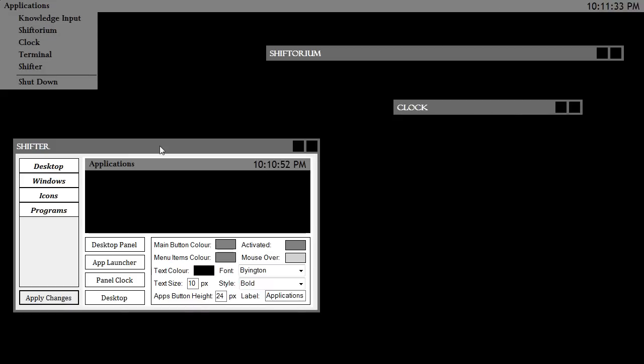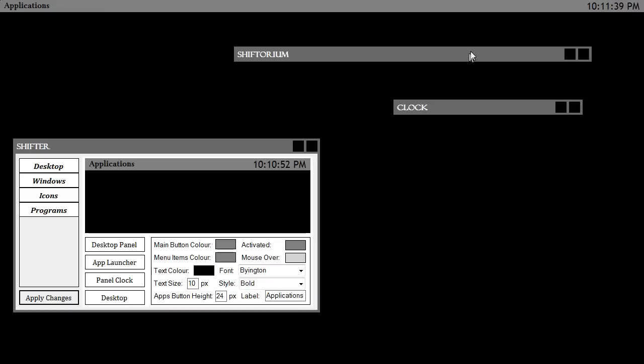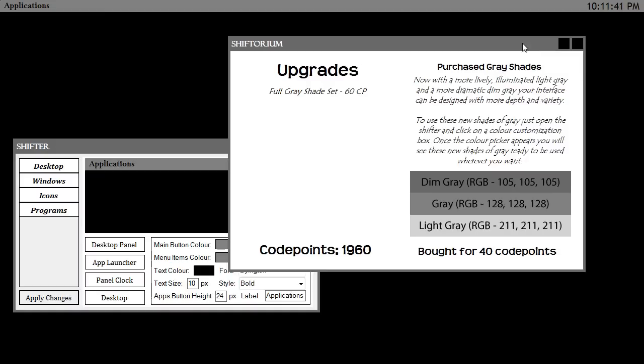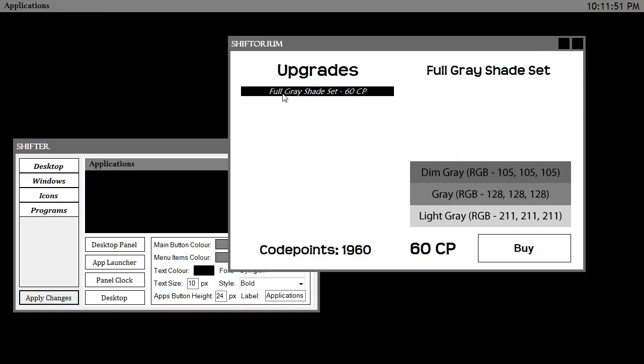But I don't want just dim grey and light grey and that's about it. I want some more colors. So I'm going to come back to the Shiftorium over here. I'm going to roll it back down. And I'm going to buy this full gray set. So basically, this will allow me to have a bunch more grays.